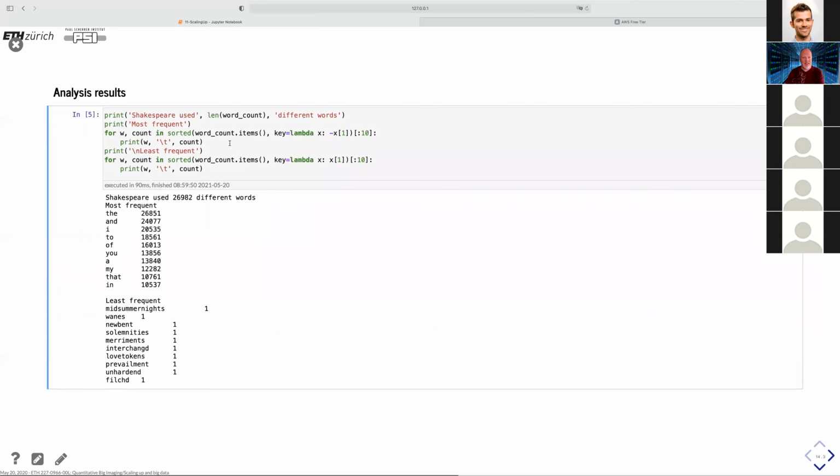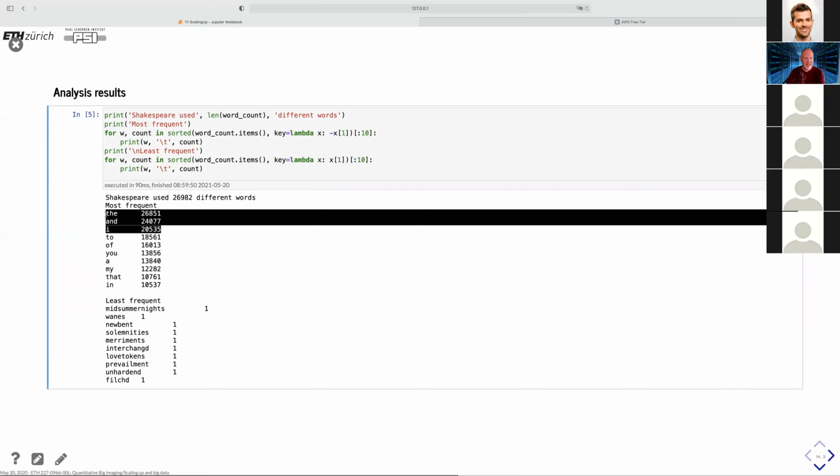And the output of this is that afterwards we get the most frequent words. And this is probably not very surprising, that these words come up on the top. But the least frequent words are pretty strange words, not so much used. And there you can see these are the 10 least frequent words, and they were only used once in the whole text.